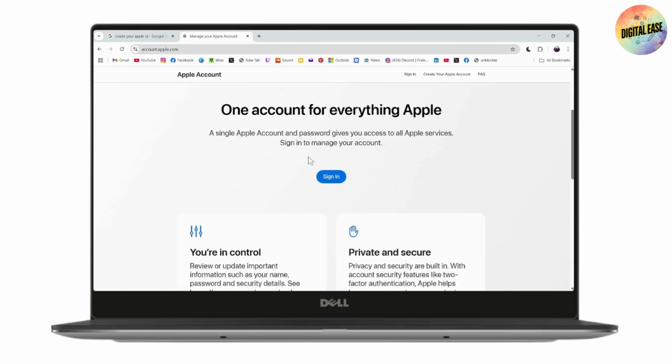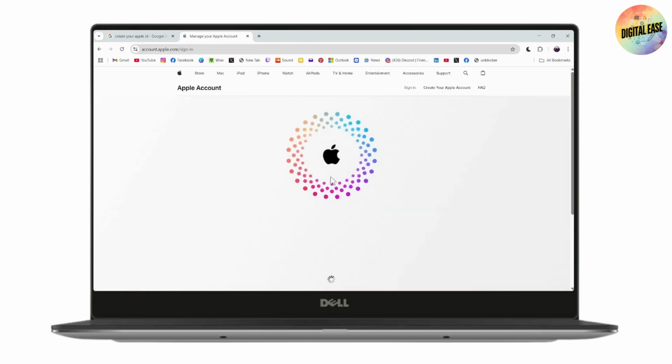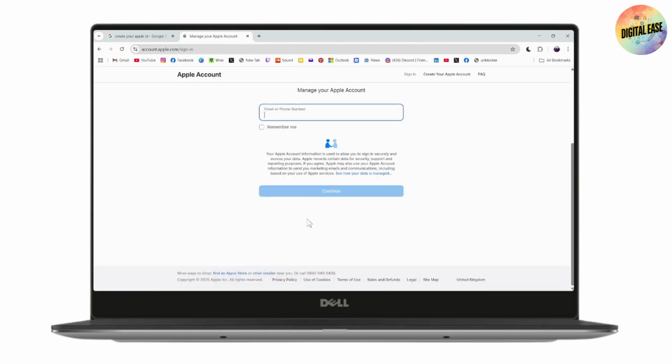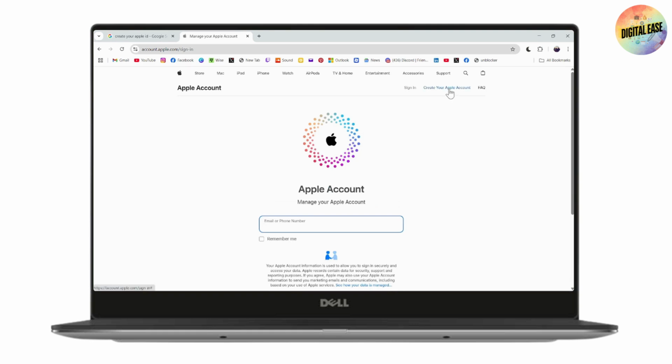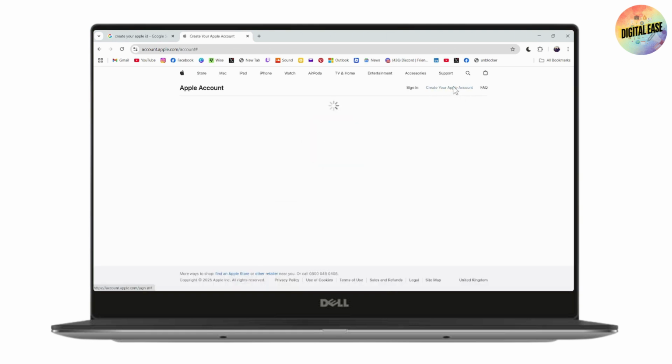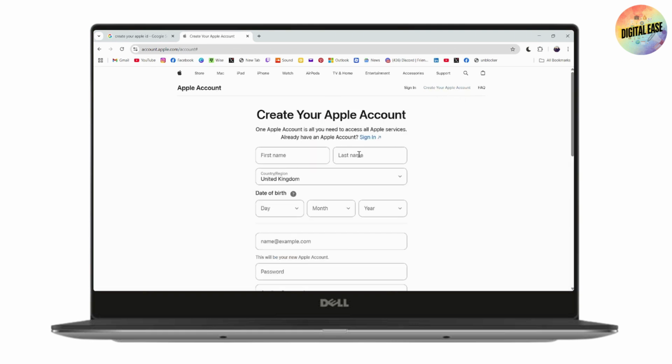interface. Once you have this, now you need to go with sign in, which is here in the middle of your screen. And you may have create your Apple account option. But if you don't find create option right here, you will have that on the top right. You'll have create your Apple account. Just click on it, and then it will take you to the create page.